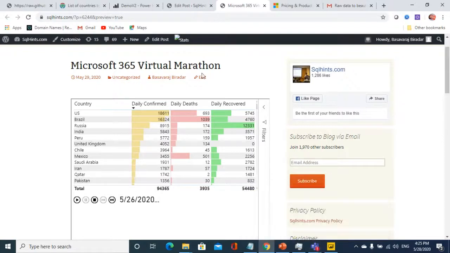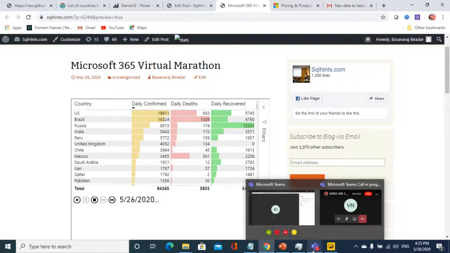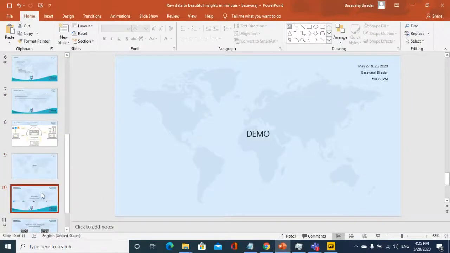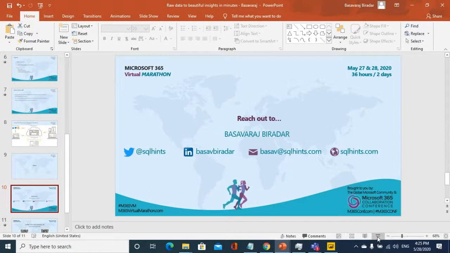Sure. So like this, you can publish a report on your own website, all those things. So Power BI has a lot of capabilities. Okay. So I'm done with the demo.